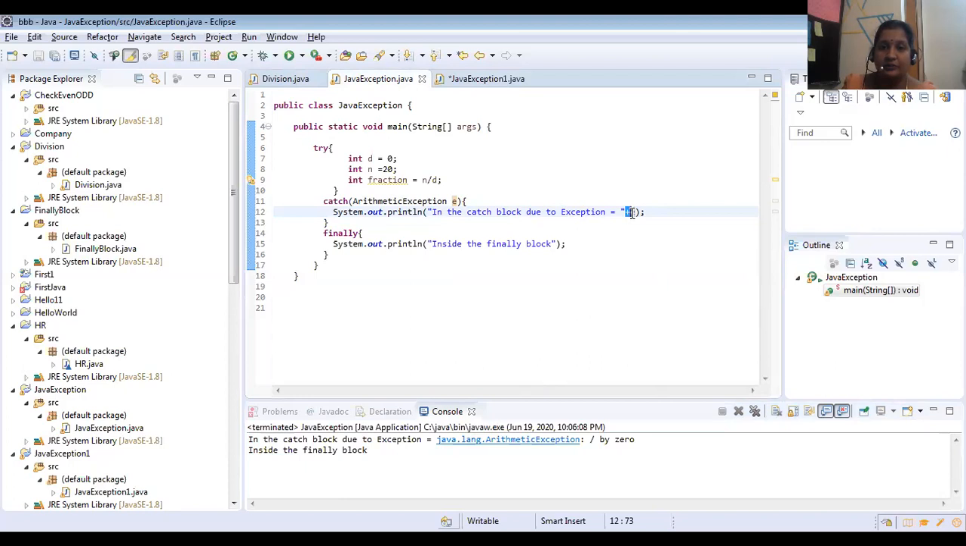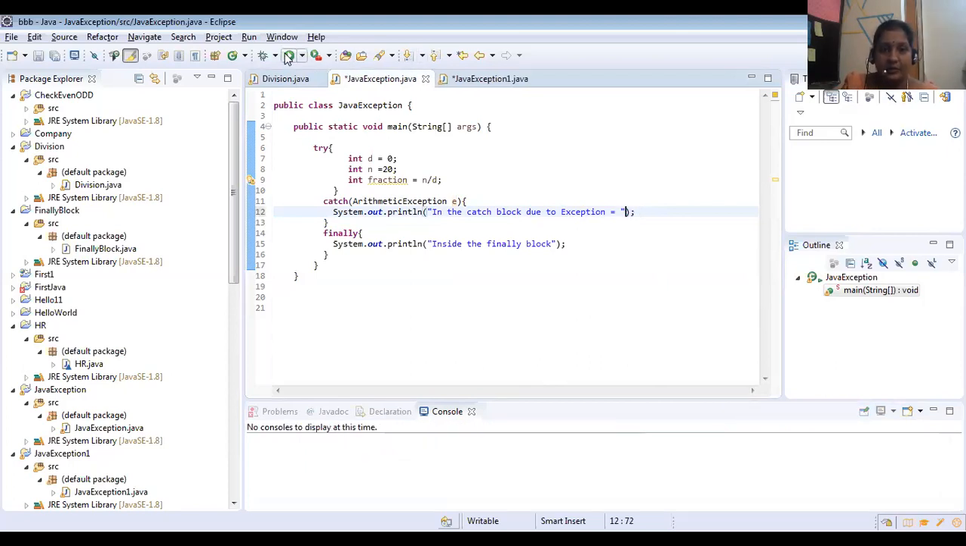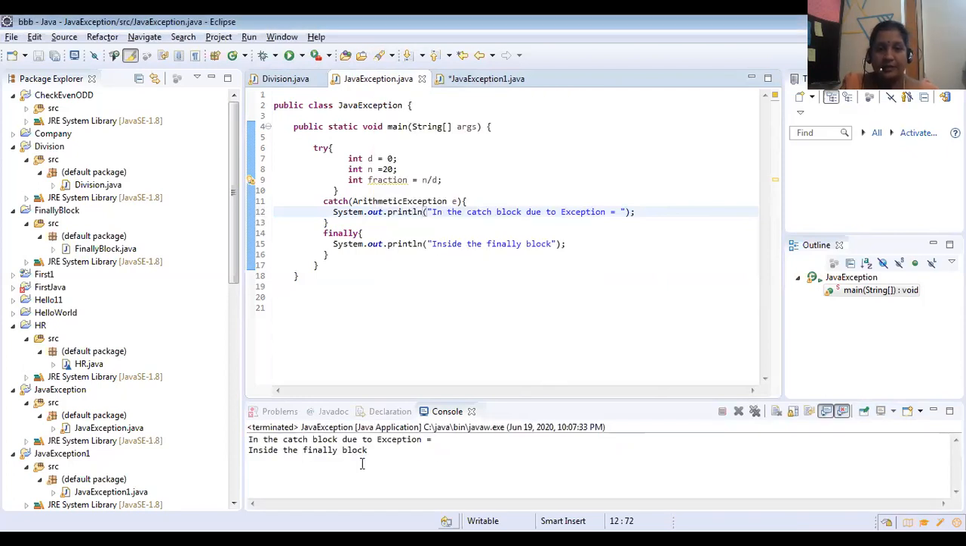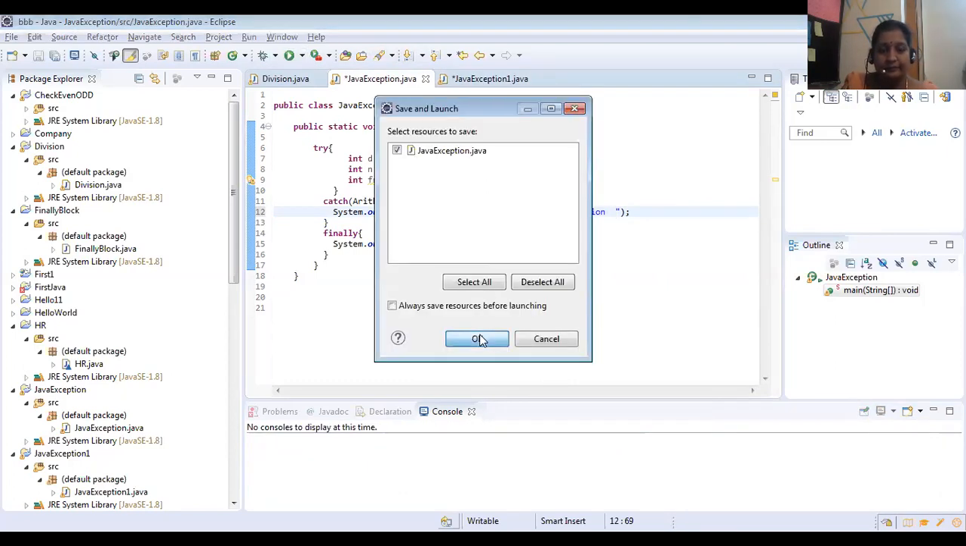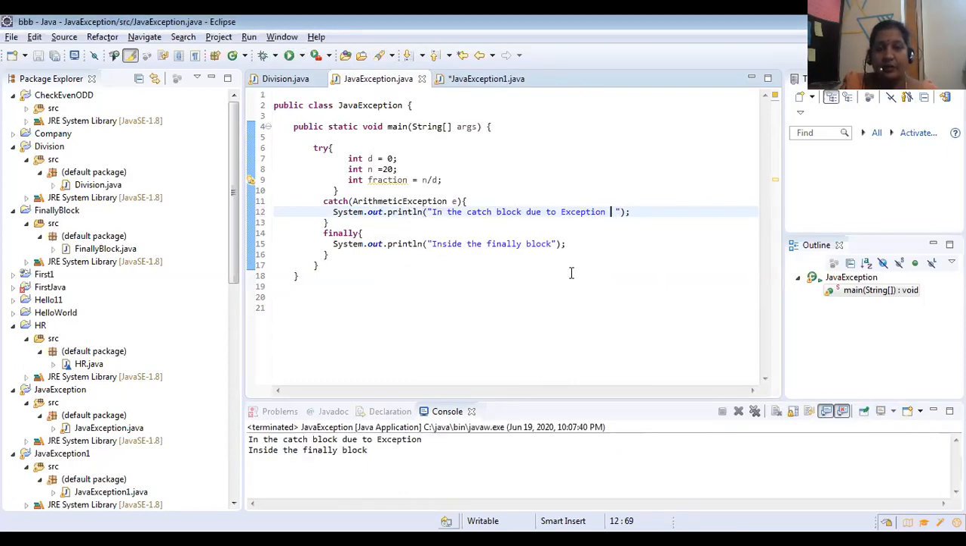If I remove this, you see here, I will just execute. Okay, you can see in the catch block due to exception, I have given; again I'll execute. In the catch block due to exception, inside the finally block. If you put e, the message will be taken from the system related to arithmetic exception and it will give you. Clear? So here we have discussed two examples related to built-in exceptions.